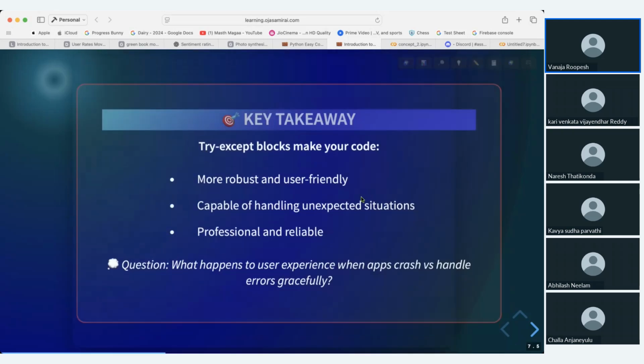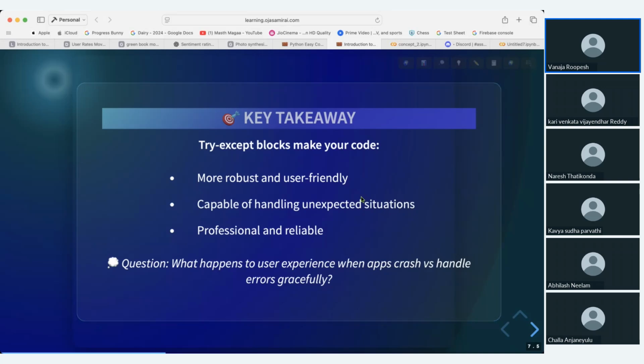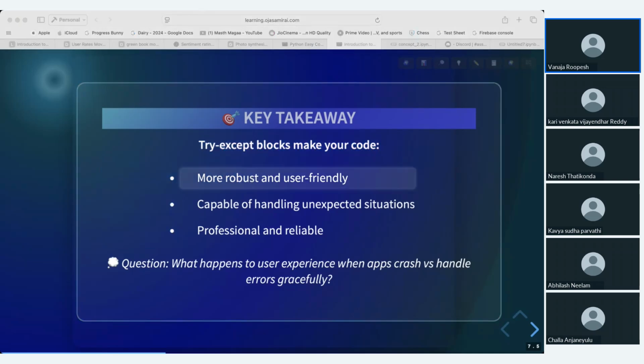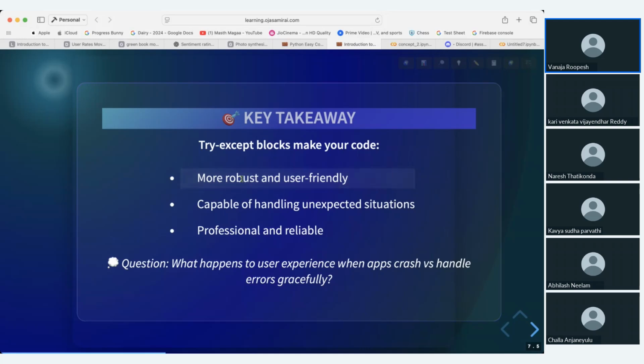Okay, fine. Then I will also tell you, these try catch blocks can make your program very robust. What do you mean by robust? Robust means, basically, programs will not fail automatically, will not fail for small reasons. So that is robust, and it will also make it user friendly.